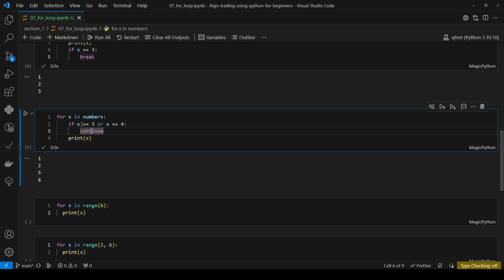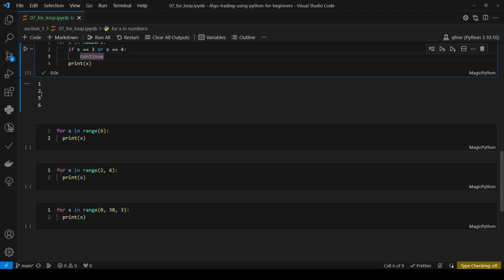X equals 5, so that means x is not 3 or 4, so the condition is false, and so we'll go back down here to print x, which is what I was meaning to say. And so we'll have that, and then we'll go to 6, and then we'll be done. And that's why you see 1, 2, 3, and 4 are skipped, and 5 and 6 are printed.